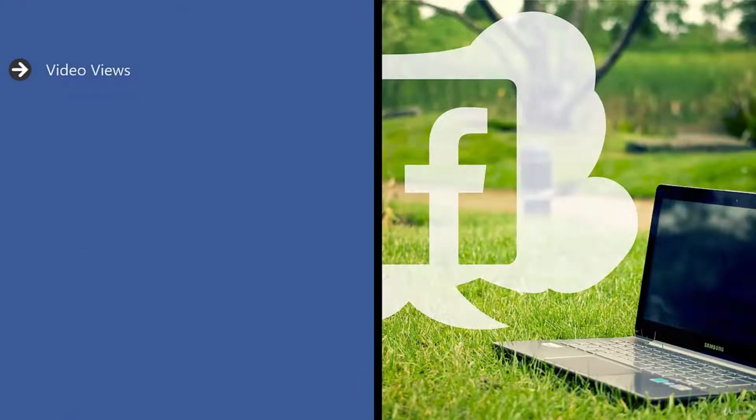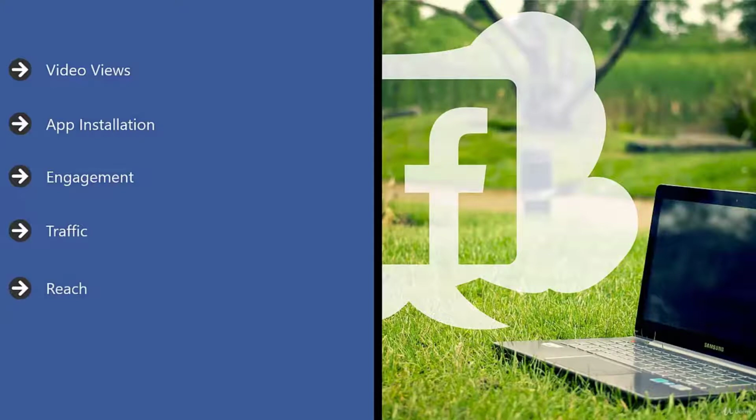Video views. People click on your ads and they see a video. The goal is to get as many people to view your video content as possible. App installation. When people click on the ad, they're given the opportunity to download and install your app. Engagement. This is an objective that basically just shows your content to a very wide audience so people can engage with your content like liking the posts, liking your page, or seeing a promotional offer and taking action on it. Traffic. This ad campaign seeks to drive clicks to your target website. Reach. This is purely an ad for exposure. The key is to get as many eyeballs as possible within your target audience.